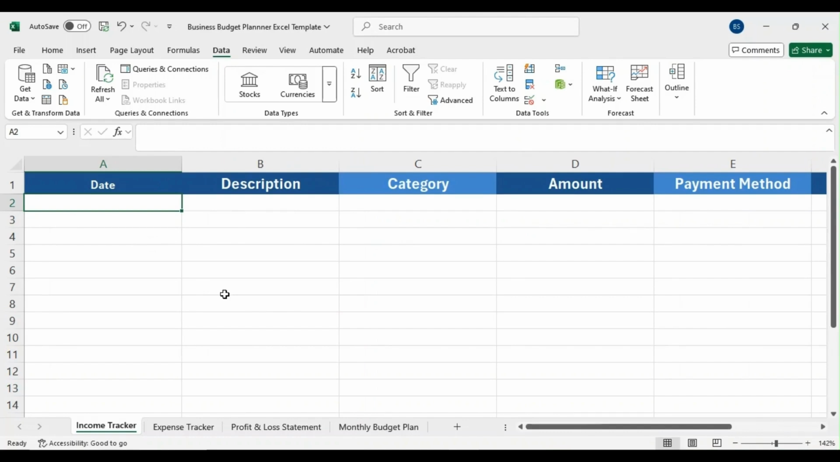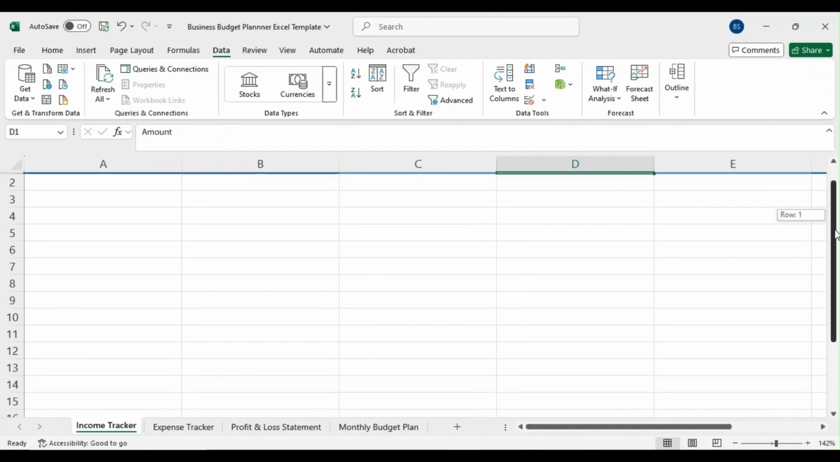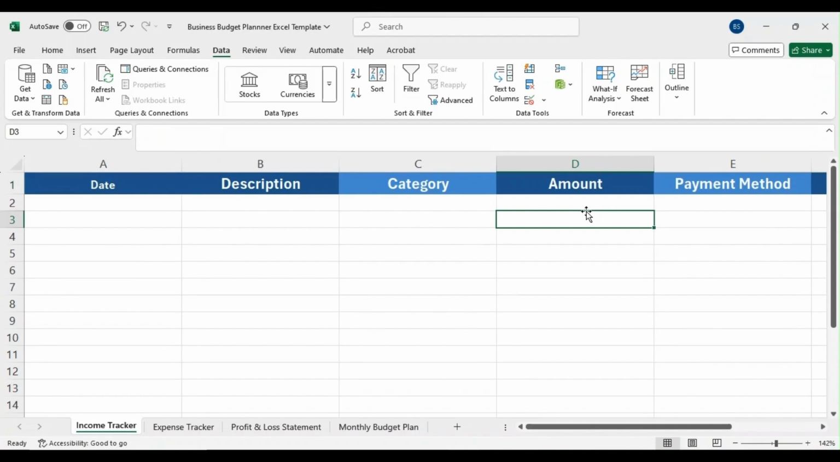Now, what we want to do is at the bottom, I want to create a total income formula. So, for example, the income would obviously be the amount here. Now, because our lists can go up to 1,000, row 1,000, we are going to make the total income in D1001. So now to do that and to get there, obviously it's a long way down.